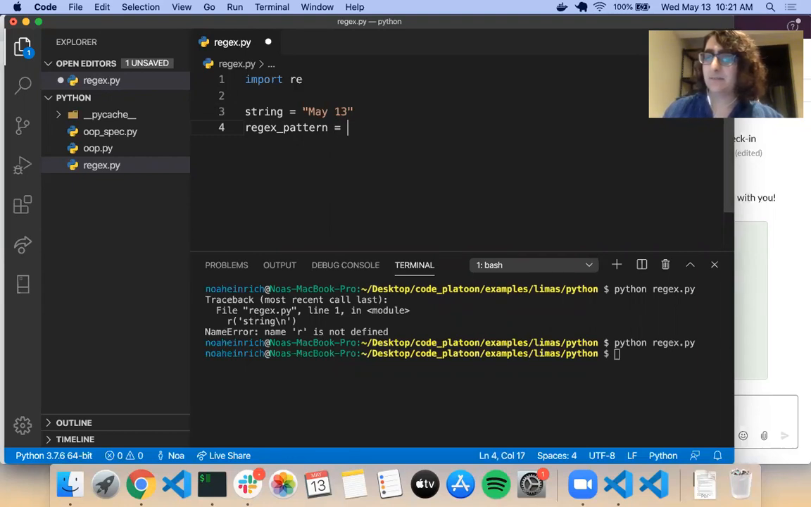And I'm going to make this a raw string. And then I'm going to figure out what my pattern is. So let's figure this out before we actually dive into what the regex is. Let's figure this out in layman's terms. What is the pattern for a date in this general format?